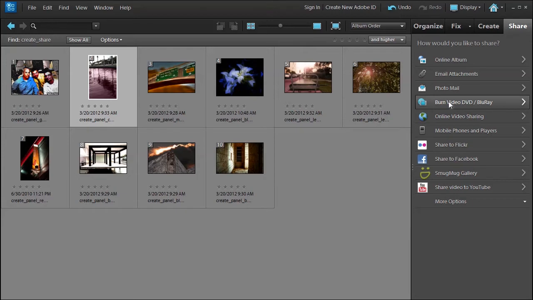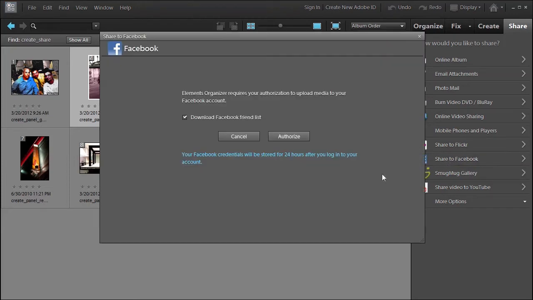Now, we could talk about burn video, online video sharing, and mobile phone and players, but unfortunately you need Premiere Elements for that. Again, that is bundled with Photoshop Elements for a nice price, just so you know. You have two other famous options here, share to Flickr, which everybody knows, and share to Facebook. When you click share to Facebook, it's going to say, hey, I need authorization to post some photos to Facebook. Can I have this authorization? You're going to say sure.